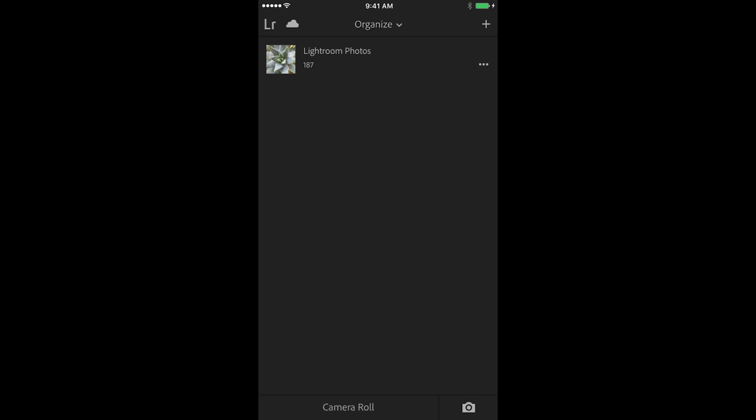And one thing I just want to note, if you do change the orientation of your phone, of course the interface will be updated in order to accommodate that orientation.